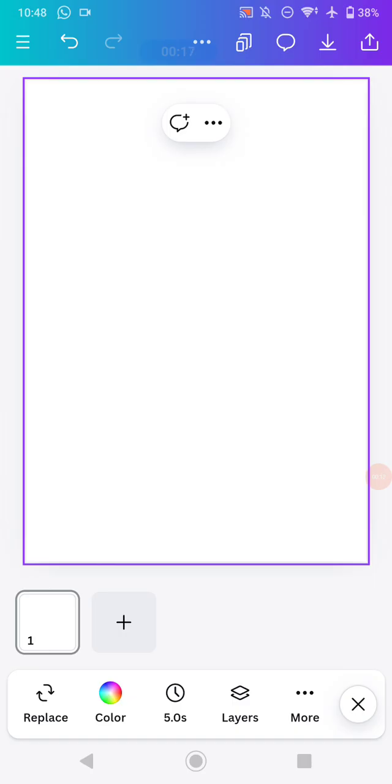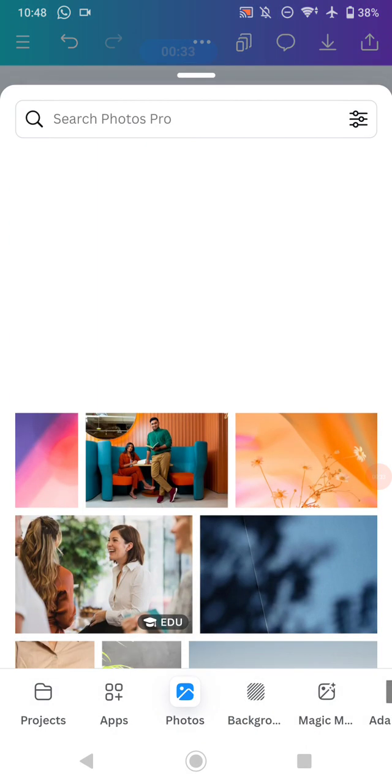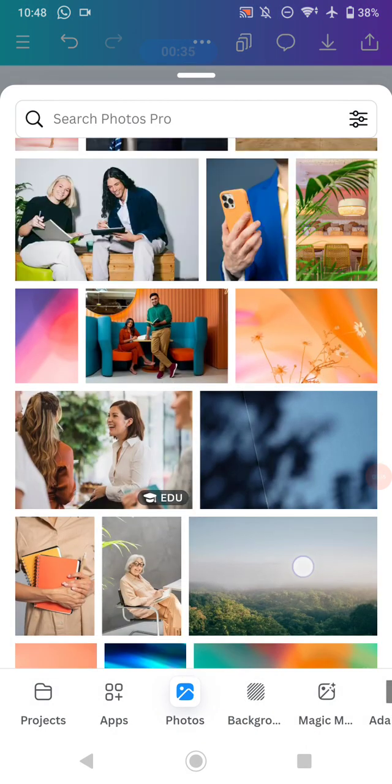In today's tutorial I would like to show you how to make a line halftone using Canva apps and then add it to your poster or maybe your image. So the way to do it: first, open your Canva and make a new project, and after that insert an image that you want to add the effect to.